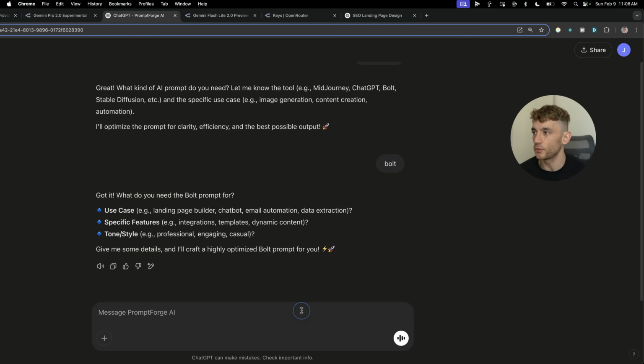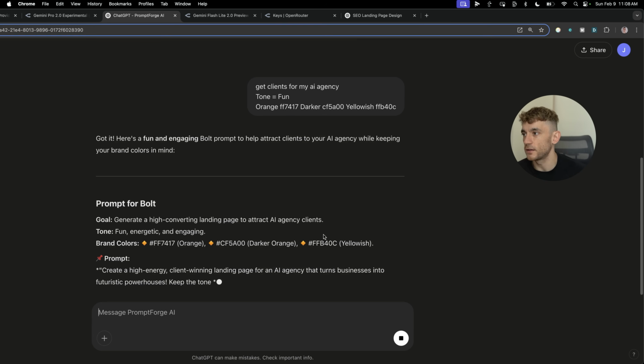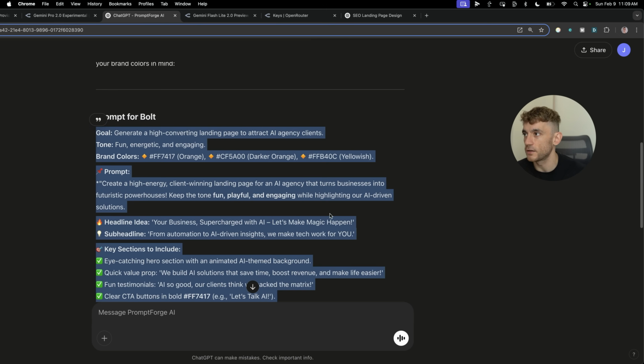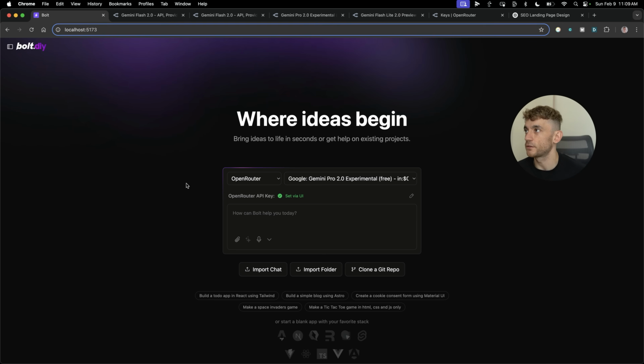Then it's going to ask for the details. So we're going to say, okay, get clients for my AI agency, tone equals fun, and brand colors equals this. Then it's going to generate the prompt like you can see. And you can quickly generate a prompt that we can then plug back into Bolt. So let's go to Bolt DIY over here. We're going to select Gemini Pro Experimental.